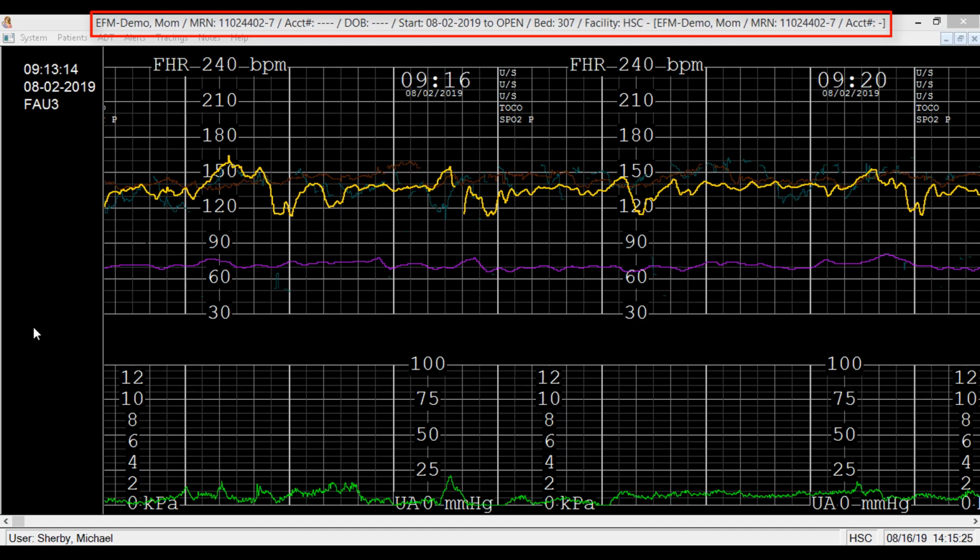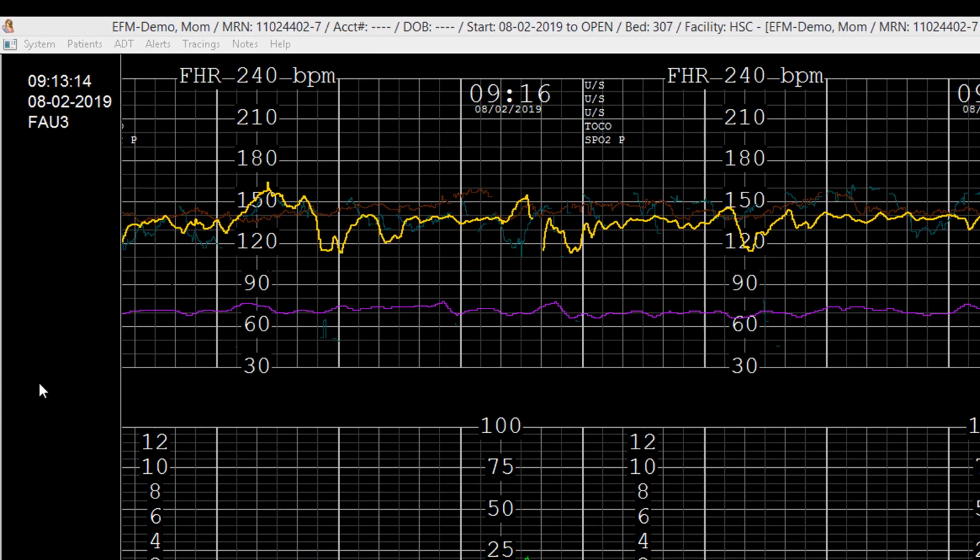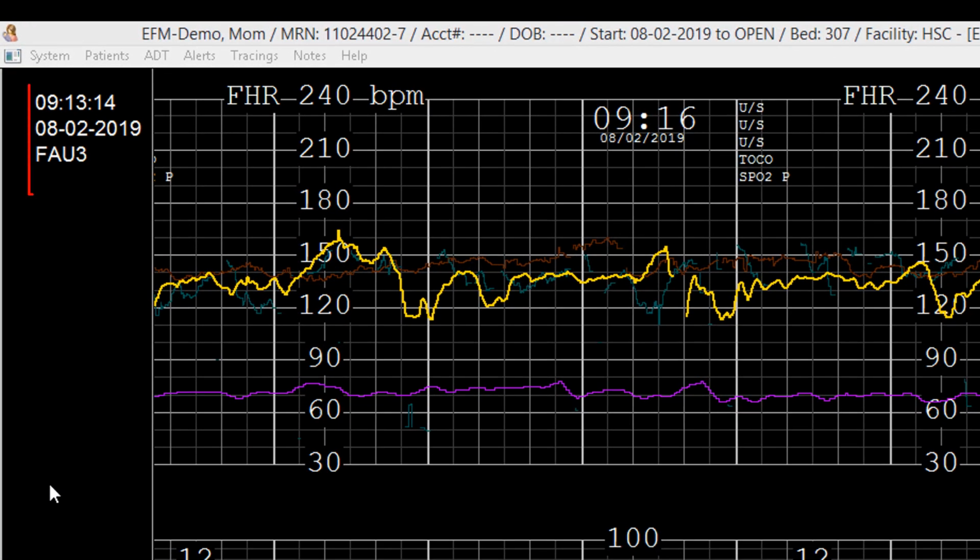Also note, for patients in the labor and delivery area, the trace will also display on the central patient surveillance monitor in the reporting room. You will notice at the start of the trace that the date, time, and the bed number for the patient will appear at the top left-hand side.